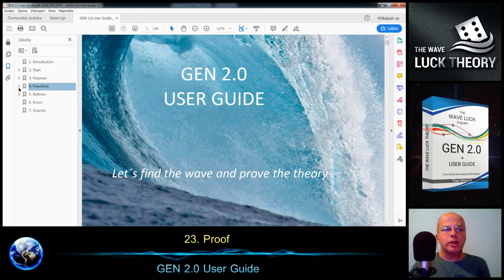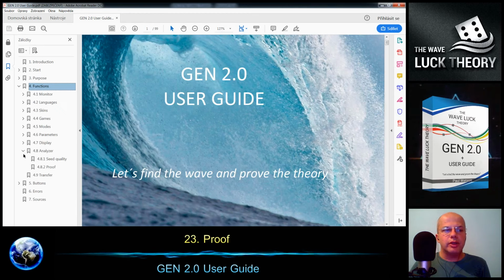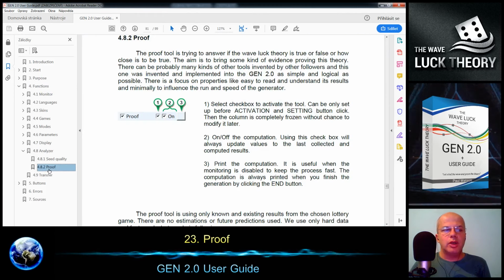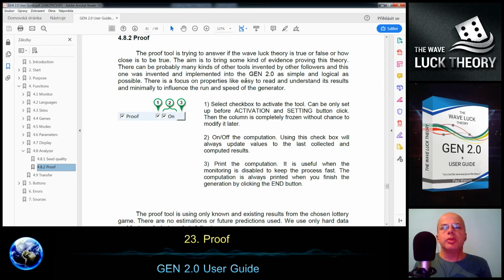So we will go directly to the functions, and here under analyzer is the proof tool description. The proof tool is trying to prove or disprove the wave-like theory during the generation, or find the best conditions in which the theory is valid or working well. There can be better tools later on considering more conditions and parameters, but at this moment this is the best we have, so let me explain it step by step.